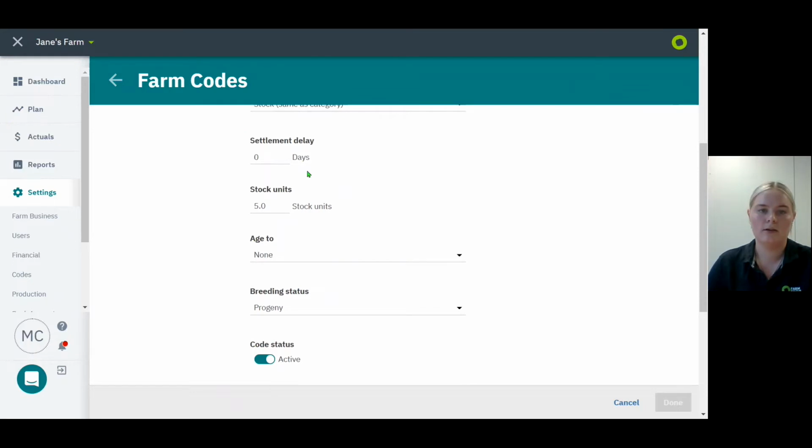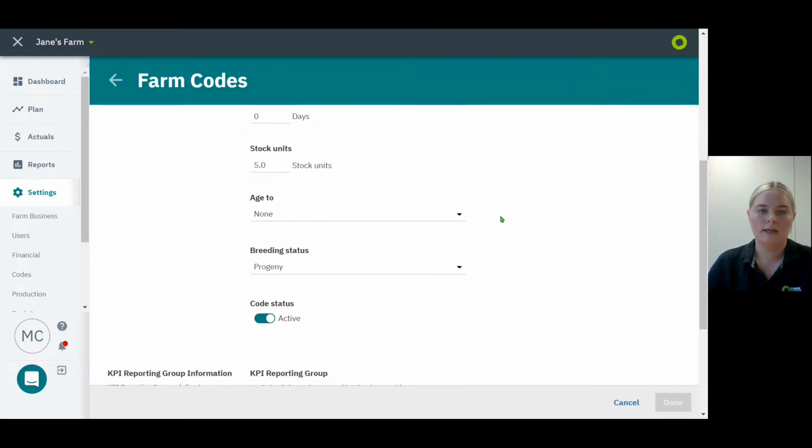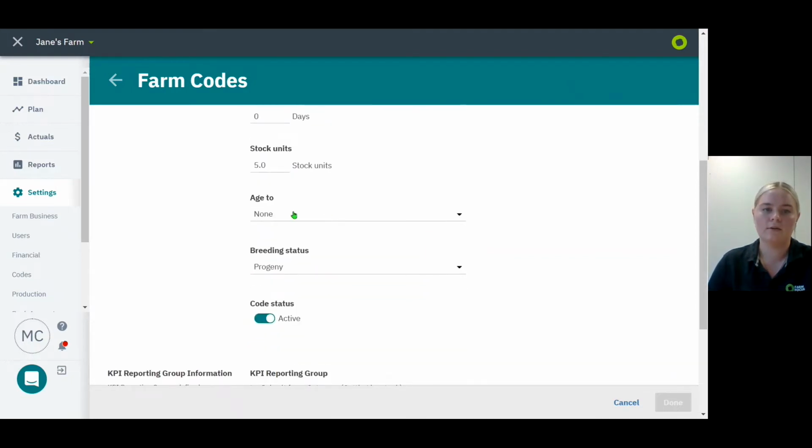So settlement delay, you can enter in here if required, stock units, and then aging and breeding. So aging is crucial. Farm Focus has the option to automatically age your stock at the end of each financial year, which I really recommend utilising. So ensure that when you are looking at your stock codes that you've got them aging correctly. So my calves code that I'm in just now is aging to nothing. So I want to change that and age them to, say, some cows.